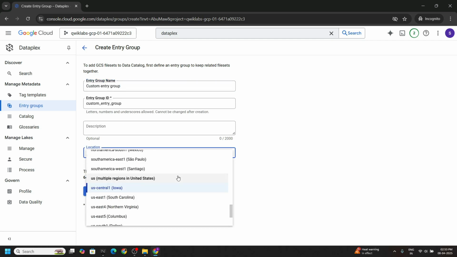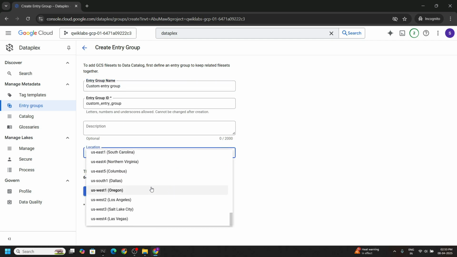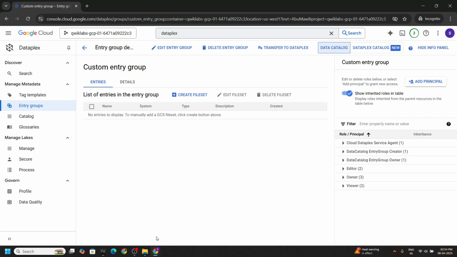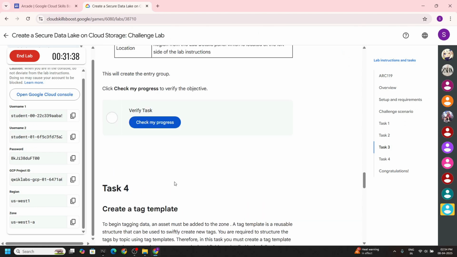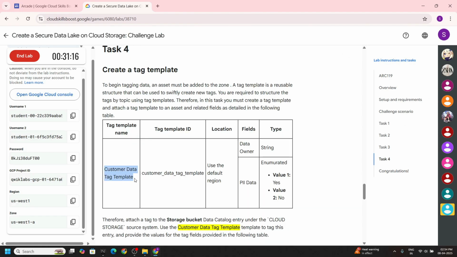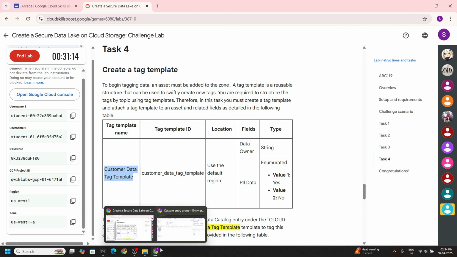For location, we have to choose the region provided in the lab. Ours was US West 1, click on create. Okay, our entry group is created. Now go back and check the progress for this task also. For last task, copy the template name.